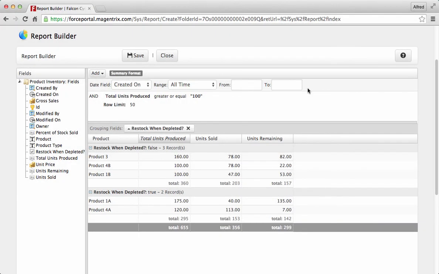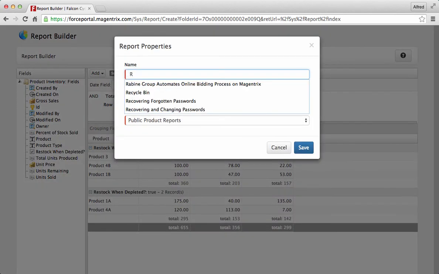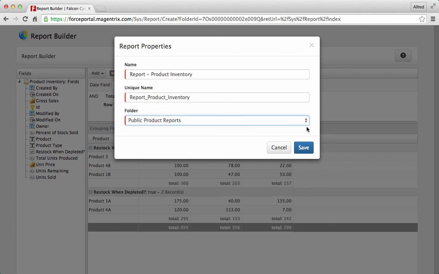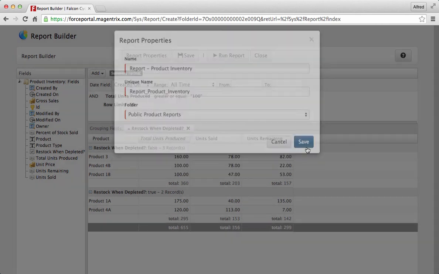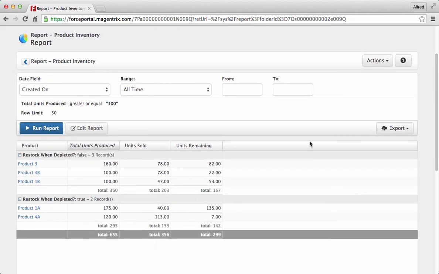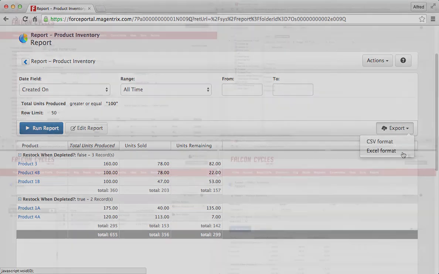When you are satisfied with your report, click Save. In the window that appears, enter a name, specify the root folder, and then click Save to create the report. And there you have it, a specialized view of your database records that can be shared with users on the portal or exported as CSV or XLS files for external users.